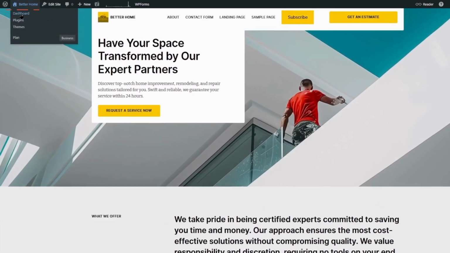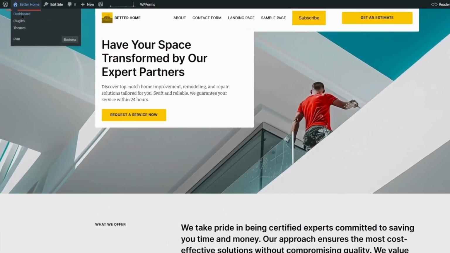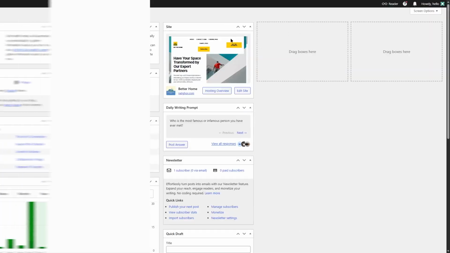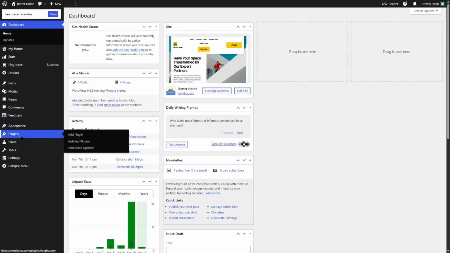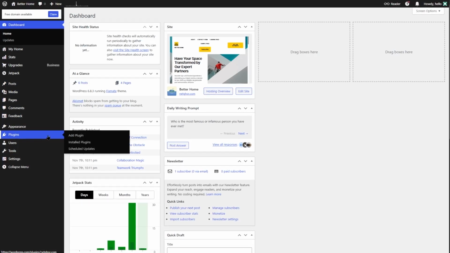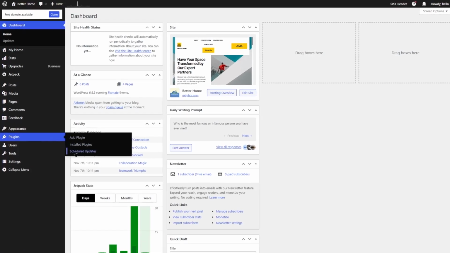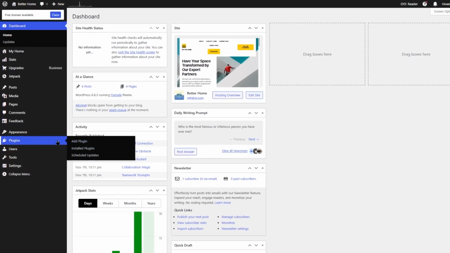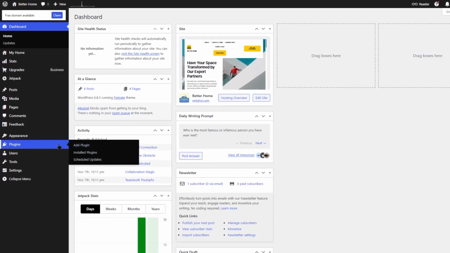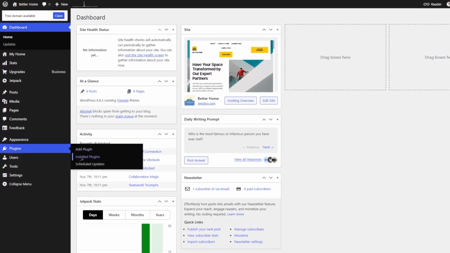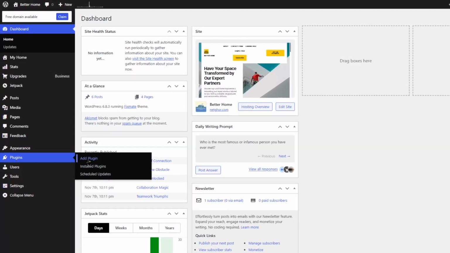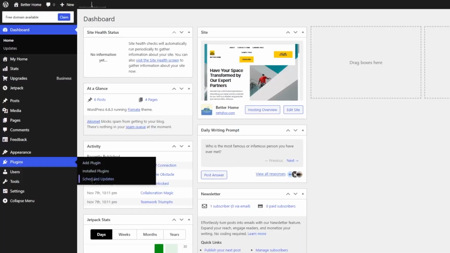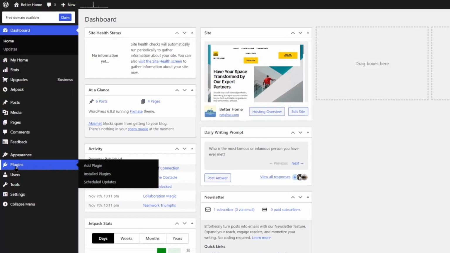To install plugins, let's first visit the WordPress admin dashboard of this site. Next, we are going to hover our mouse over plugins, and as soon as we hover over plugins, you can see there are some options. Now, if you are installing plugins on your WordPress.com website for the first time, you might not see these options at first. But that's okay. As soon as you install some plugins, these options will become available.